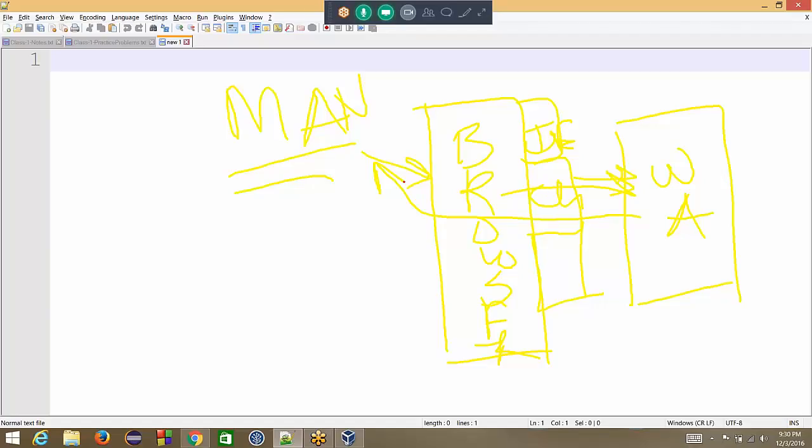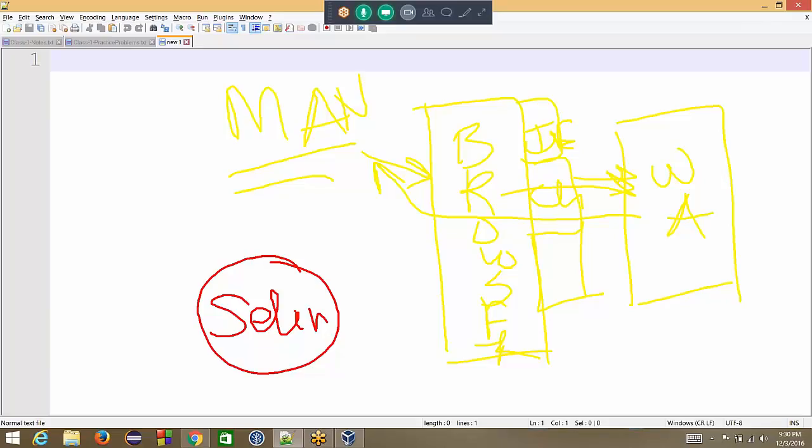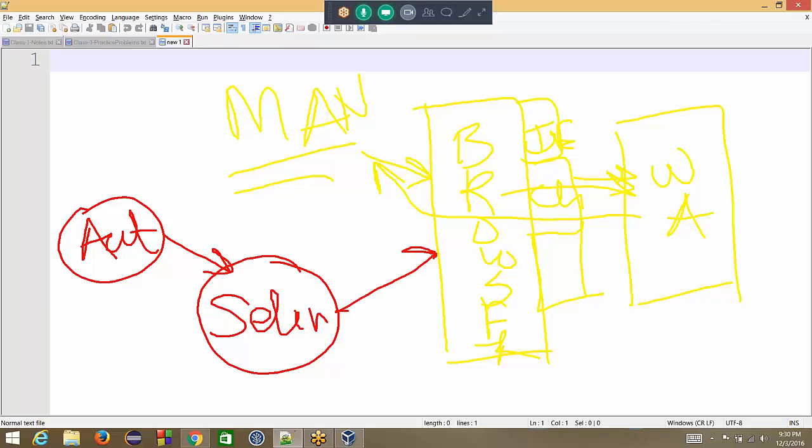Same way, if we want to do automation, Selenium is the intermediate guy. Our automation code sits here. The automation code talks to Selenium. Selenium knows how to talk to the browser, or how to instruct the browser to do something, and then the browser talks to the web application.